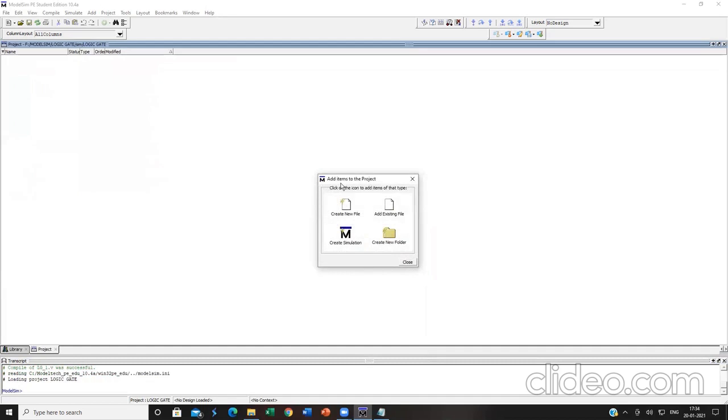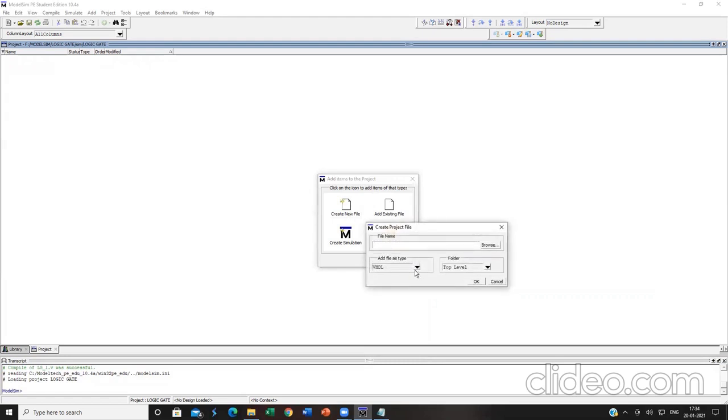Now it will ask you to add items to the project. We are going to create a test bench file. Click on create new file. The create project file dialog will come. For add file as type, click on the drop down list and select Verilog. For easy remembrance of the test bench file related to your RTL file, kindly provide the same name along with _TB.